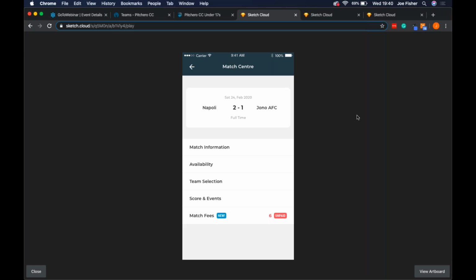So I've just shown you how to set all these fixtures up, how to manage them when you're pitch side, and how to look at their information. But at the end of the game, you want to charge them for their match fees, and you're sick of carrying around that cash.